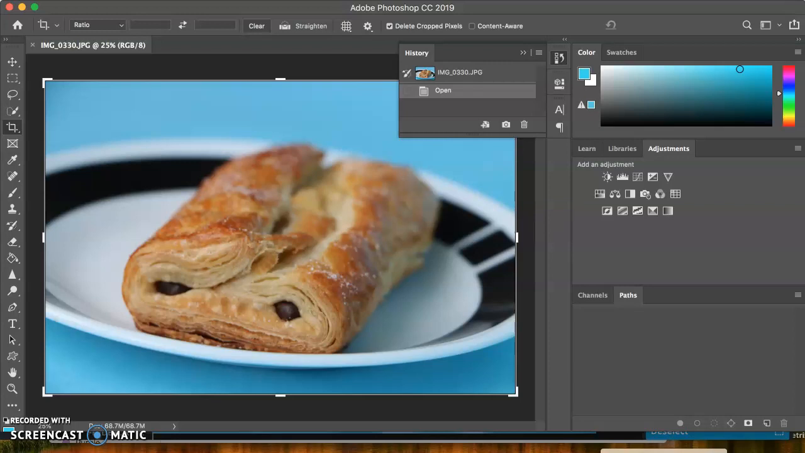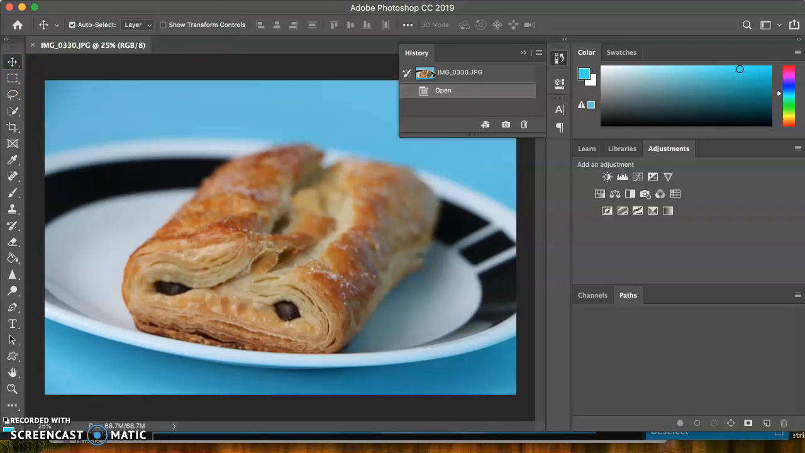Now, as far as image size, you need to think about a couple of things. What is the image going to be used for? Is this image going to be printed? That's what you got to think about. So I am going to use this image for my website. Regardless, this is how you change the image size.